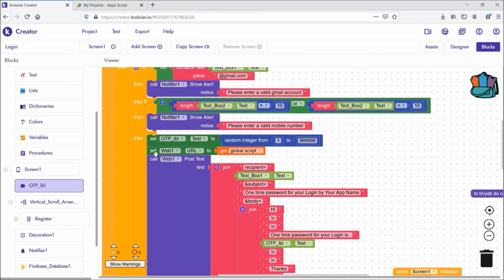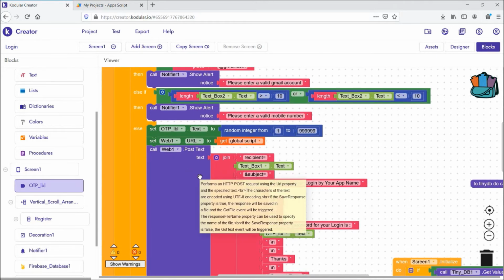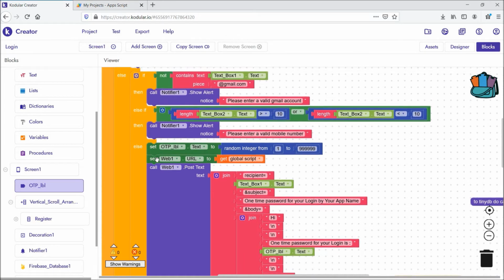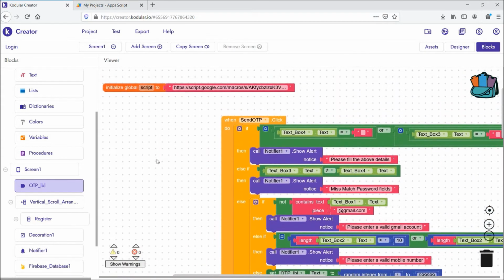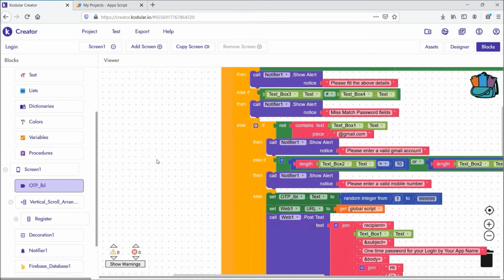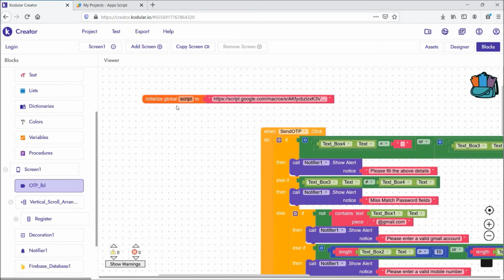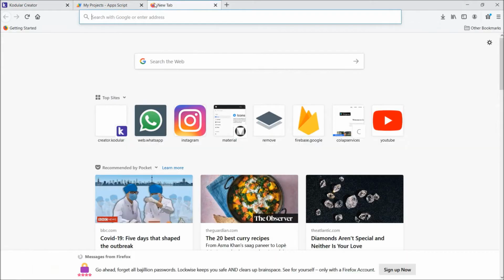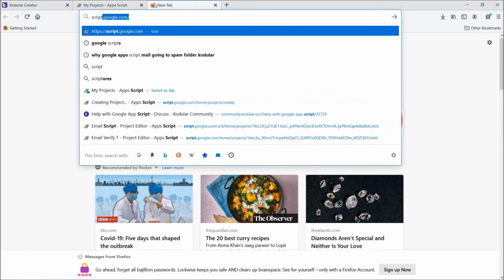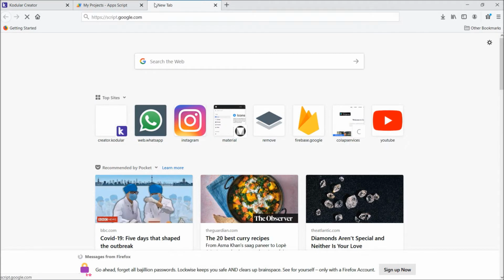After that, coming to this, it is a small script, guys. I'll just show you the script for sending OTP to email. I just kept a global variable called script, and this is the script link, guys. I will just show you. For that, you need to go to script.google.com.